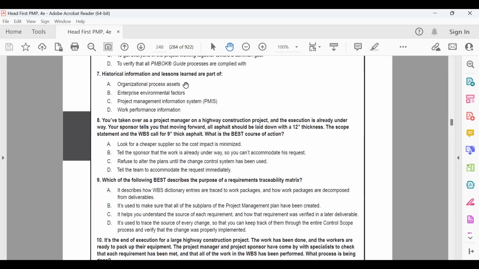This is how you structure your SharePoint so that it is easily accessible, and you keep it secured also. But do you have any control over enterprise environmental factors? No, they will happen. The only thing is, through risk responses you can manage them, right? Yes or no?